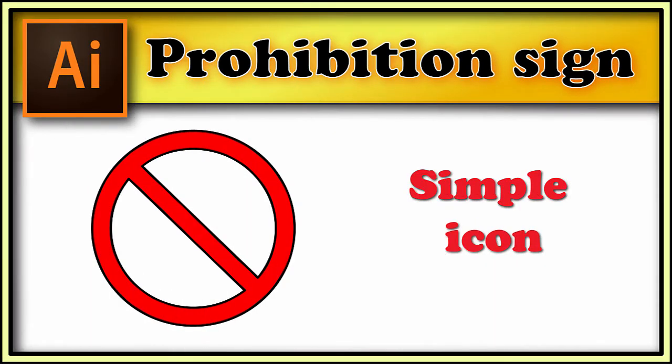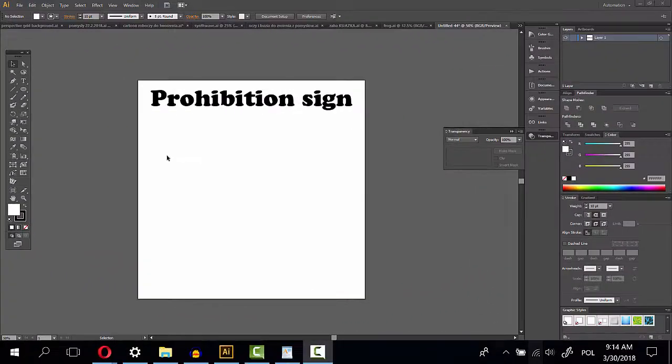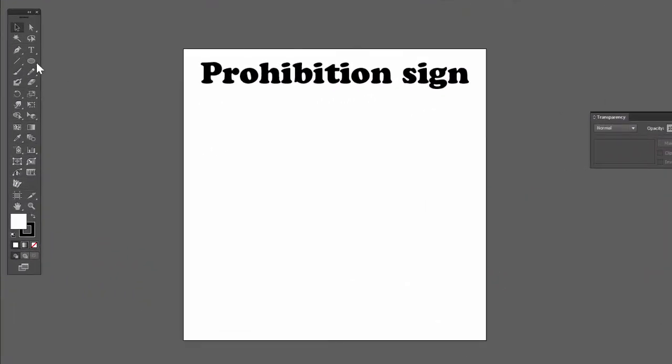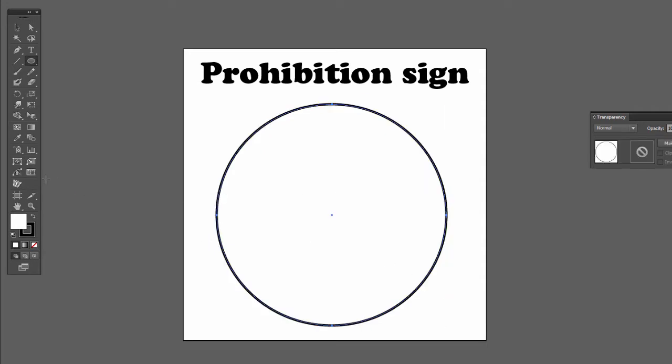Hi! Today I'll show you how to draw a prohibition sign. Okay, let's start. Choose the ellipse tool. Okay, and draw an ellipse. Hold Shift to make it perfect. Okay.